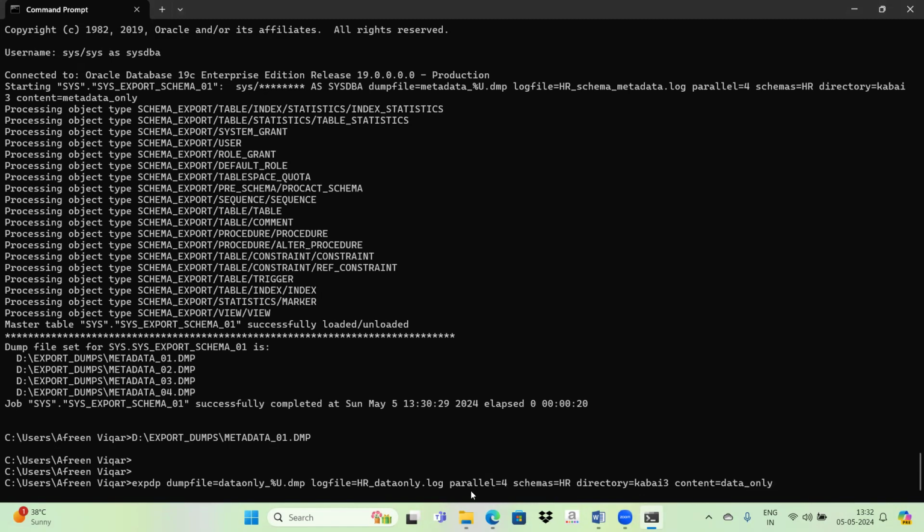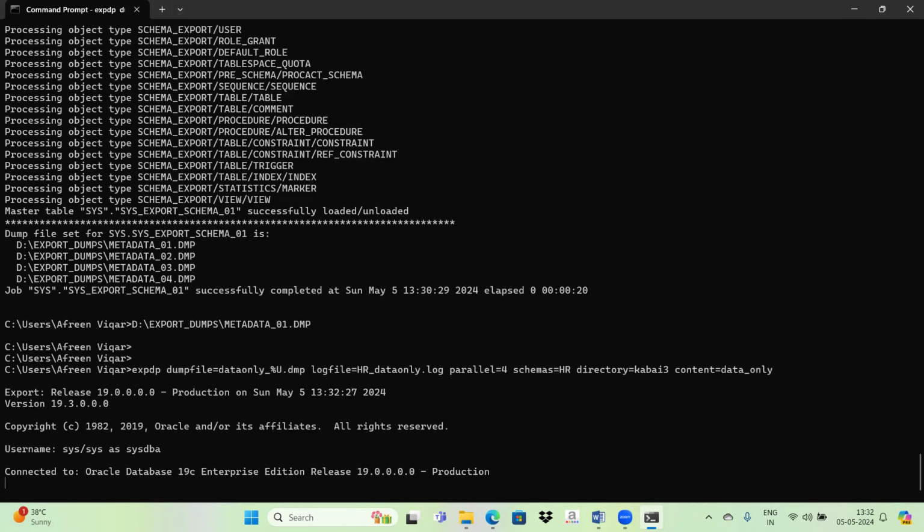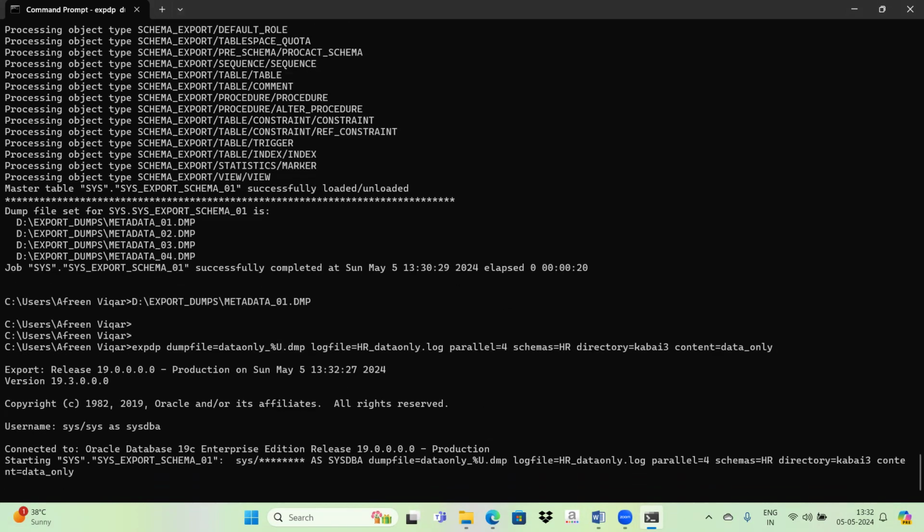Parallel is nothing but to increase the speed of this operation. Schema is equal to the schema name. Directory is equal to the directory name which we have created. And content, this is the main thing. Content equal to data only, so it will take only the data. It will leave the structure. It will take only the data.